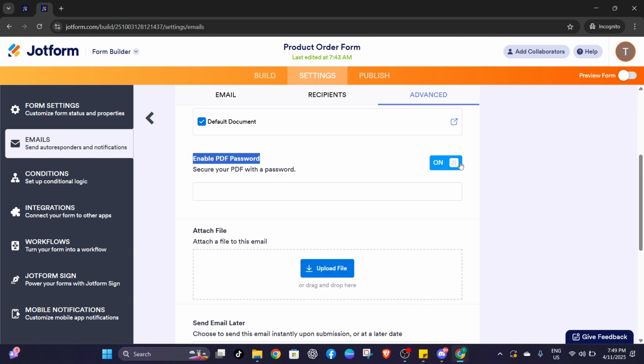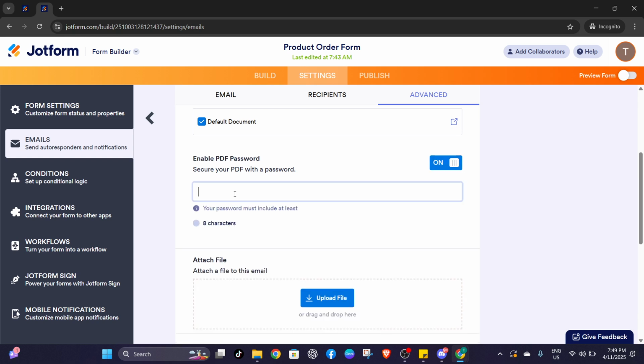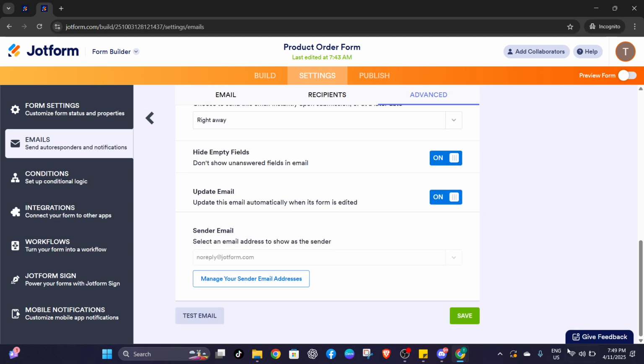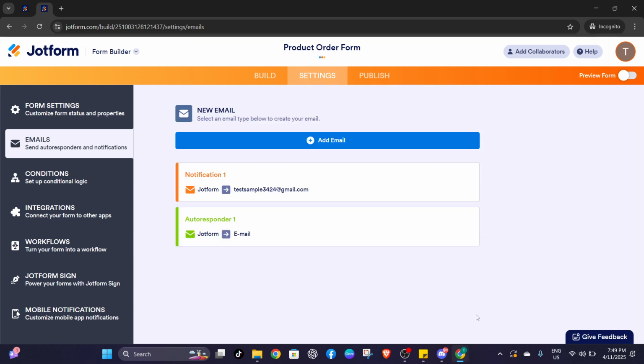Carefully input the password that you want to use to protect the PDF files. Make sure it is something secure and memorable, yet not easily guessed by others. Once you've set everything up, the final step is to click the Save button. This action saves your changes and ensures that moving forward, the PDFs attached to your form submissions will be password protected. By following these steps, you have successfully created an added layer of security and privacy for your Jotform submissions.